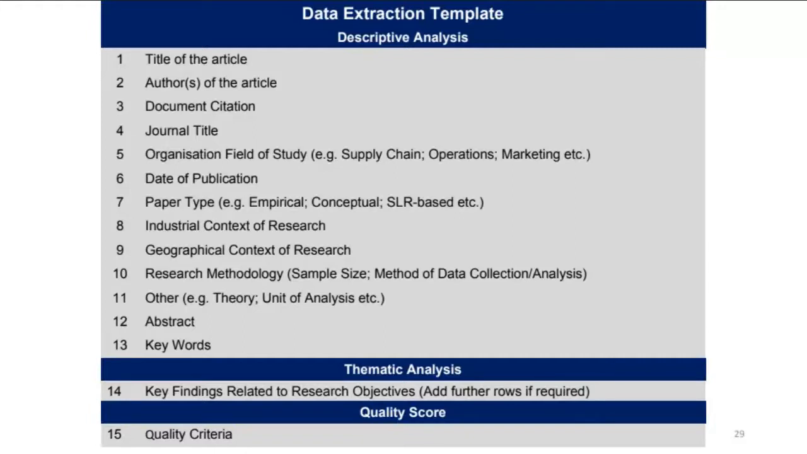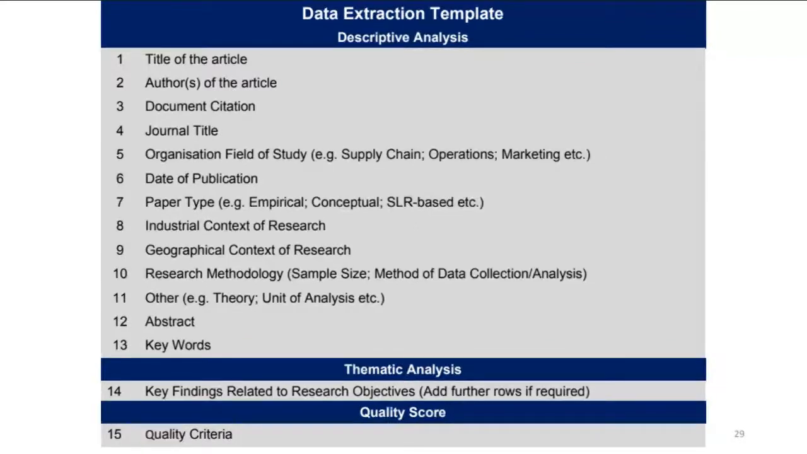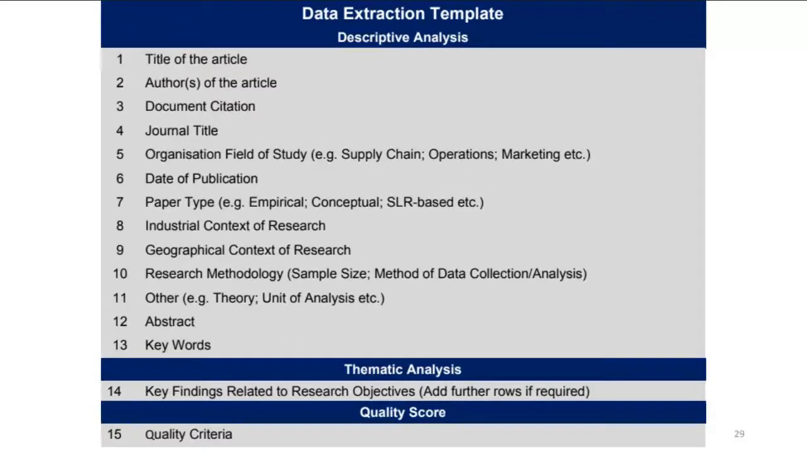1 to 13 fields. So as you can see, field number 12 is the abstract. So you will copy the abstract directly from the paper and paste it here. And then those are the keywords that I showed to you that appear just underneath the abstract. So that's basically these first 10 points that you can see. These are the ones which normally are used to write your descriptive findings chapter, which I'm just going to show you. But this is the descriptive findings chapter.